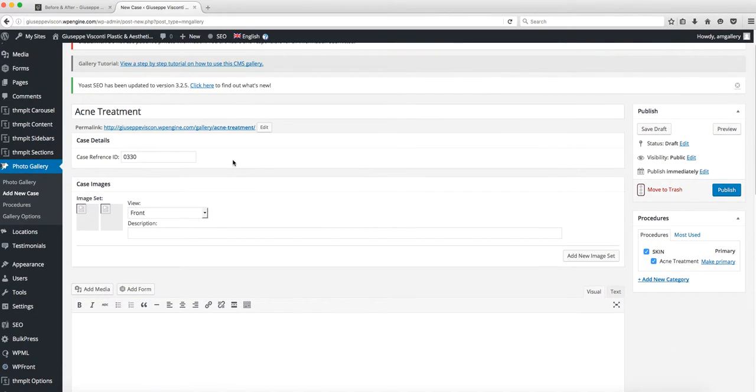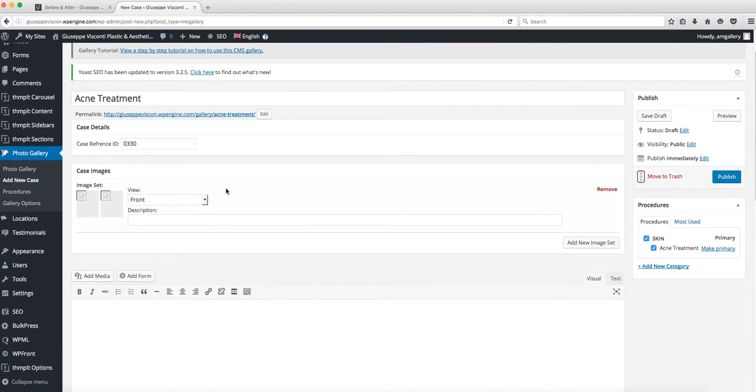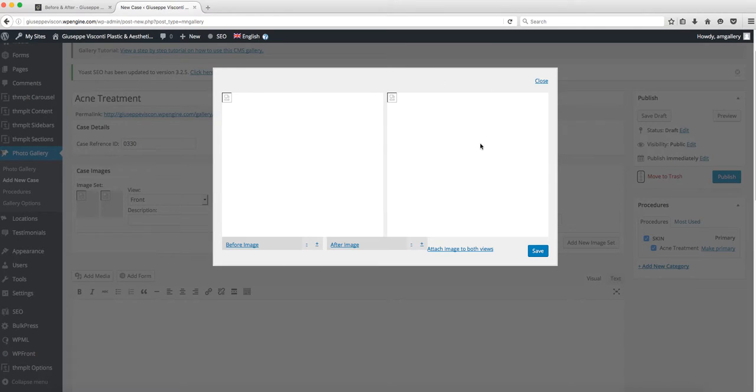Once you have your new case title and tagged under its procedure on the right-hand side, we want to add our images. You're going to click on this image set, which is these two gray boxes, and it'll pop up a template window that looks like this. You'll see you can add a before image and an after image separately, and you also have the option to attach an image to both the before and the after.